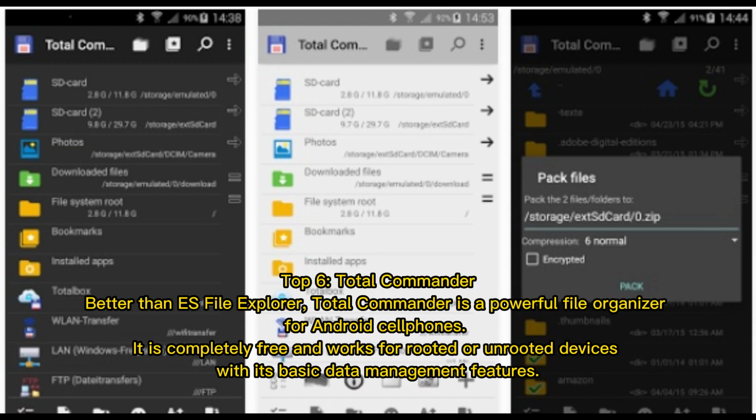Top 6. Total Commander. Better than ES File Explorer, Total Commander is a powerful file organizer for Android cell phones. It is completely free and works for rooted or unrooted devices with its basic data management features.